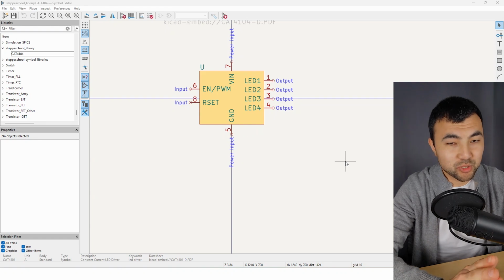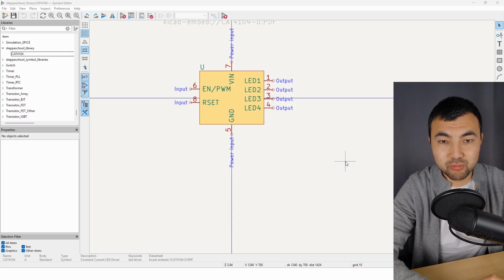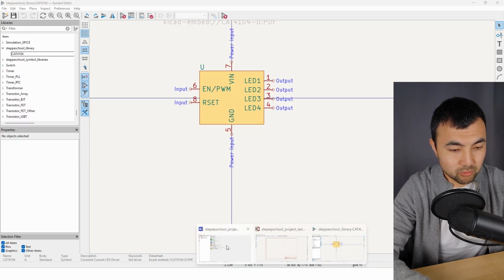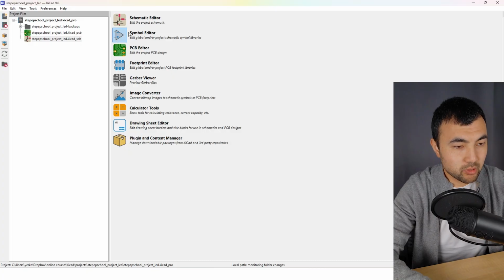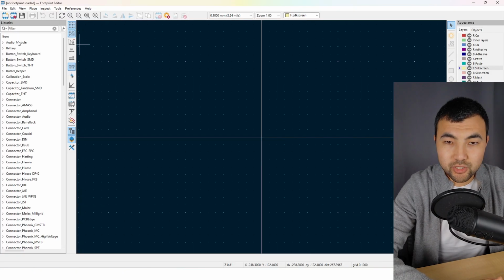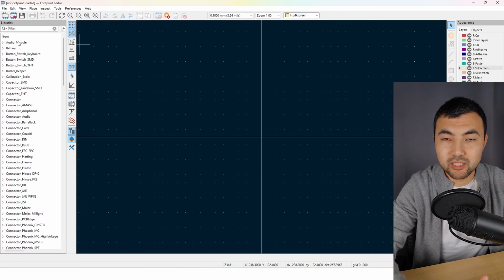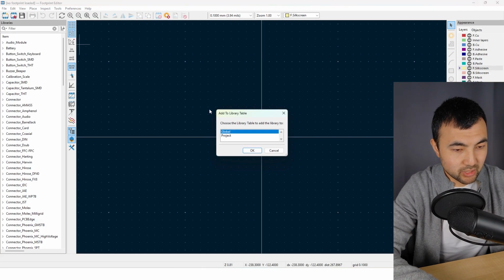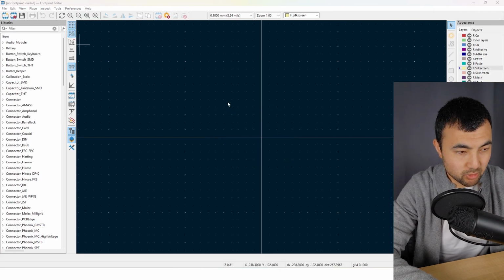Now that we have created a symbol for our LED driver, the next step is to create a footprint for that. So for that, let's go back to the main KiCad window and press on Footprint Editor. Just like with the symbol editor, we have to start by creating a new library. So I go to File, New Library. We can keep it global.